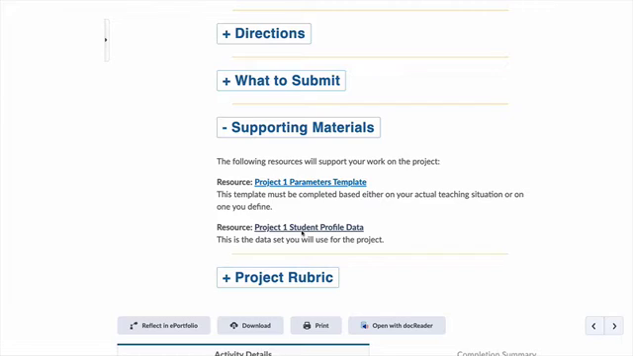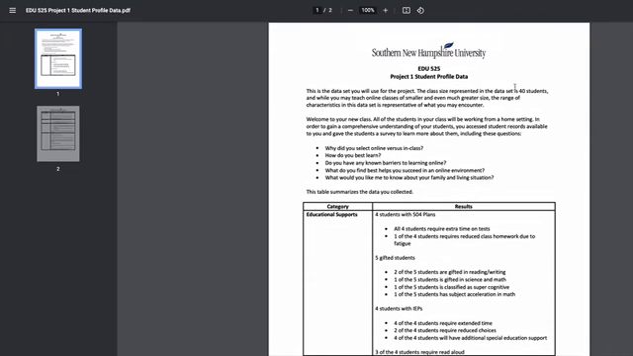You're going to have to use all the information in this resource to build your entire Project One submission. So I've clicked on that and opened it in a new tab. At the top of the document, it explains that this is a data set that you will use for the project. The class size represented in the data set is 40 students.